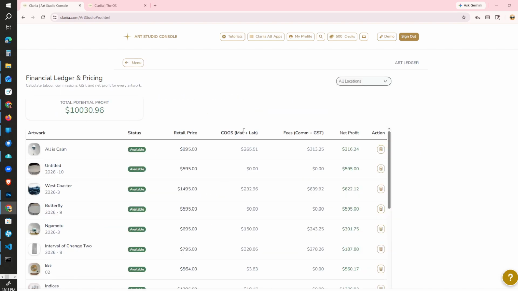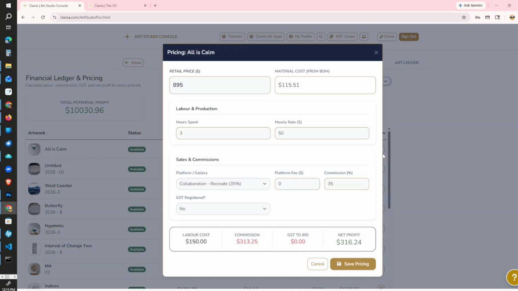And this is your ledger. So essentially what I've got, what it cost, and the fees to sell it. And you can also say if it's sold or not.